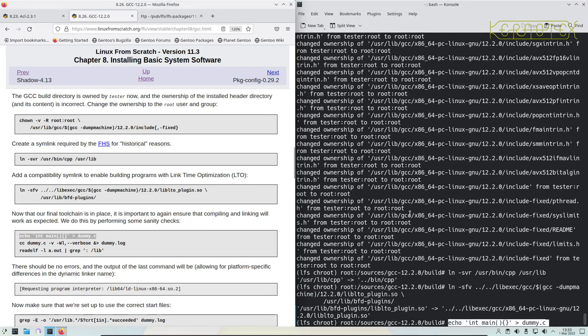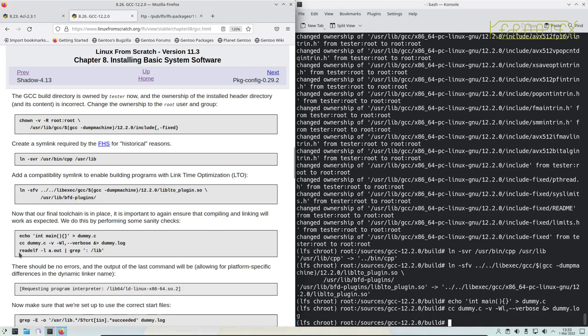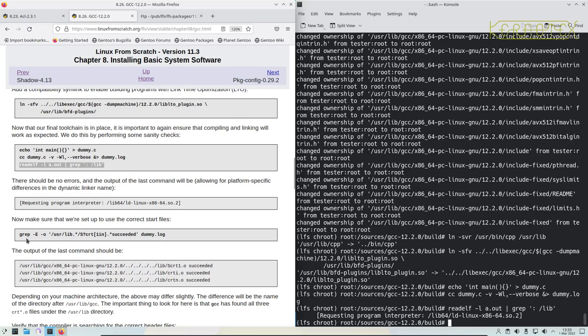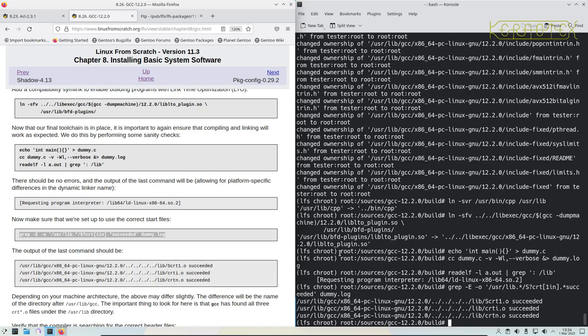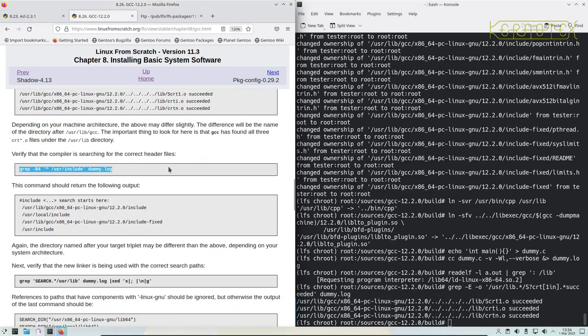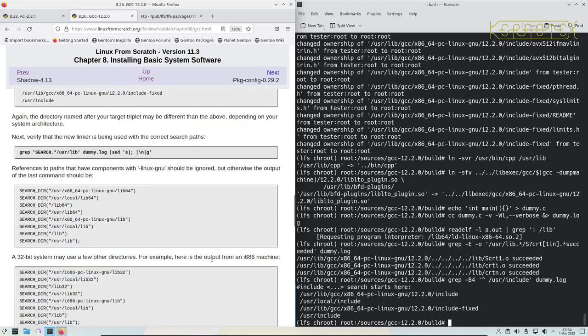Now we do some tests to see if we can check the linking and compiling works properly. So we should get lib64/ld-linux-x86-64.so.2, which we do. Make sure we're set up to use the correct start files. And that looks fine. Yep, that's fine. Verify the compiler is searching for the correct header files. Yep, that looks fine as well.